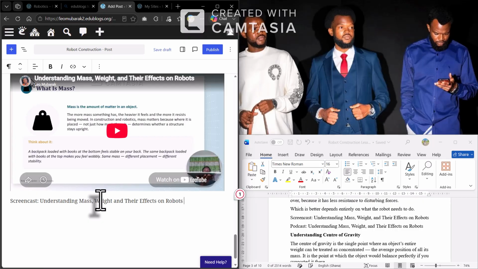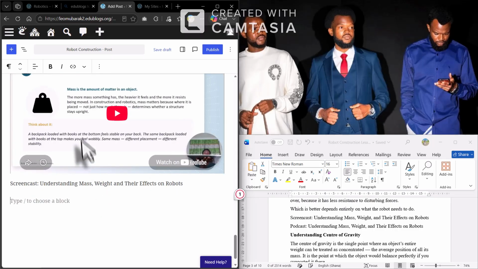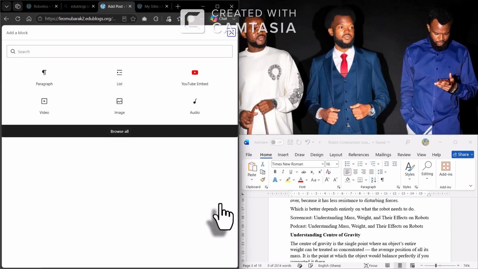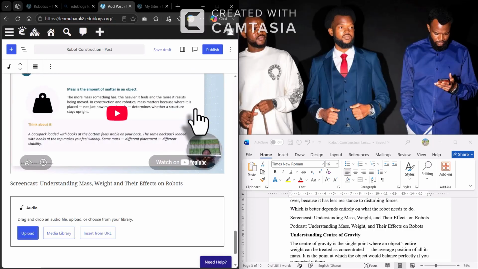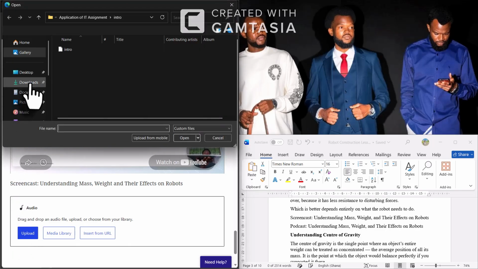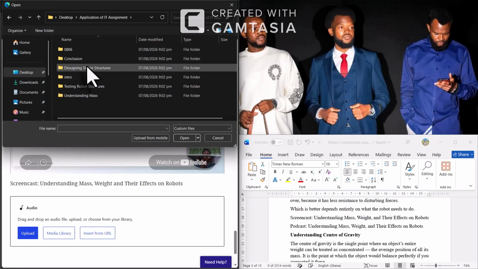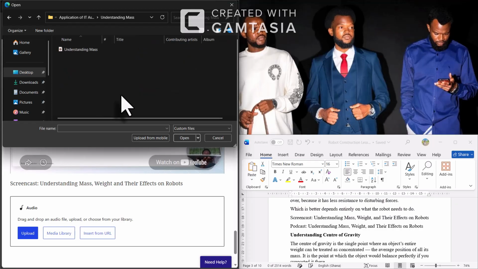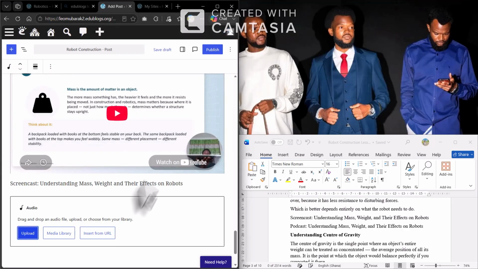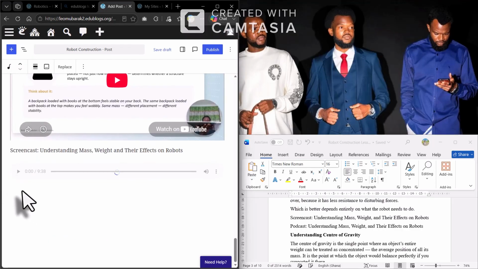I have to insert audio, so I'll click here, audio. I'm loading the audio. From my desktop, I'll go to my folders. So it's here, understanding mass. I'll take the audio, understanding mass. Then it is here, so I can just give it a description.